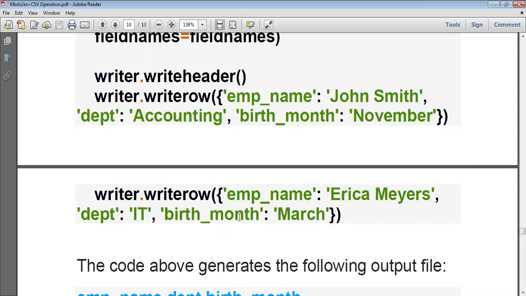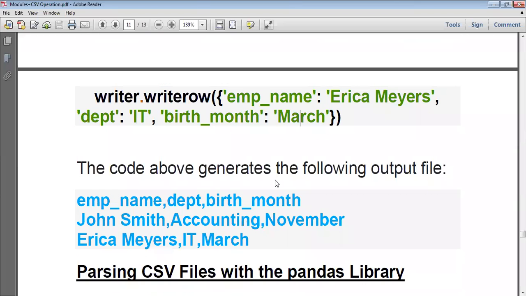So if you want to add one more row, the same dictionary. Under the employee name column, it will store Erica Meyers. Under the department column, it stores IT. And under the birth month, it stores the value March. So let's see the output.